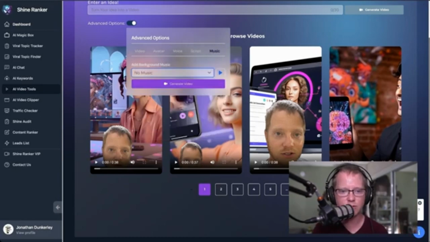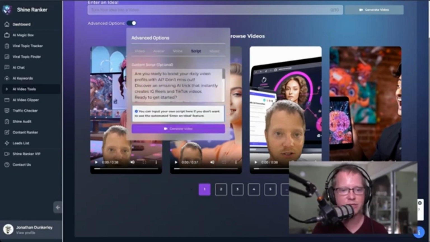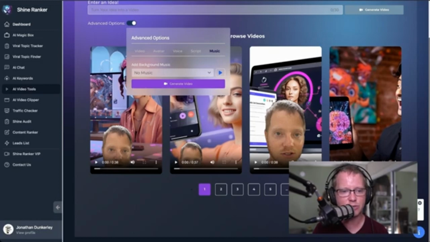And then I can go over to the music tab, and there's a couple different options here. I can go down to no music or a couple of the built-in songs that you could add in. I'm going to click unlock me, and I could preview that just by clicking this little play button.